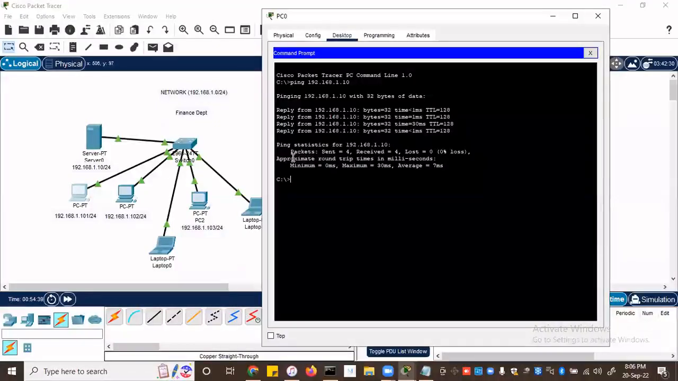And this is what you want to see. Ping sends 4 packets, and this PC0 here sent 4 packets to this server over here. And the server replied back with 4 packets, meaning that it received and acknowledged that it received 4 packets. So indicating that there are 0 losses, the percentage loss is 0. And it gives you a round trip of 30 milliseconds, an average of 7 milliseconds.